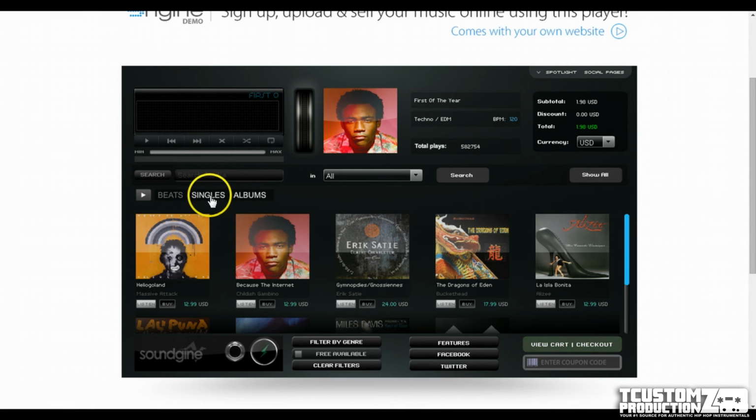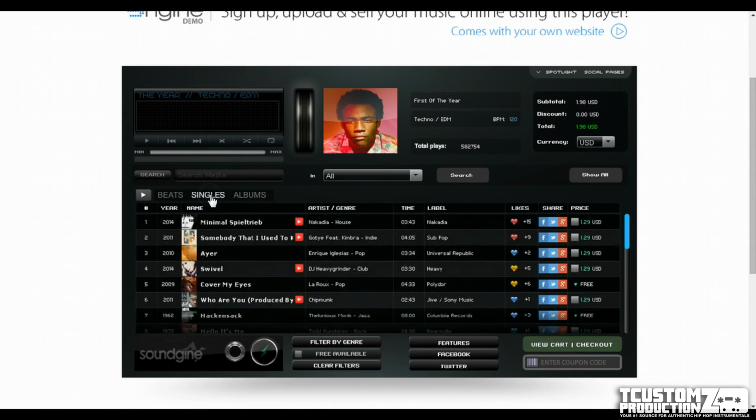If you don't have albums, if you don't have singles, you can just have the beats option, or if you just have albums and don't have beats, you can fully customize this depending on what your needs are. Another cool option within the Soundgine store is the singles page. If you're selling your singles, you have the same functionality here to add your music video.